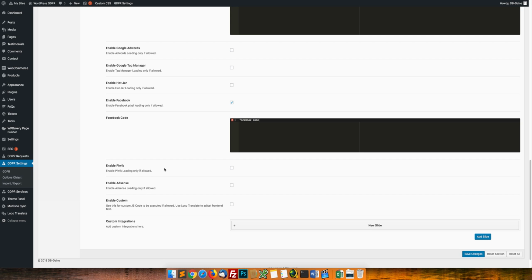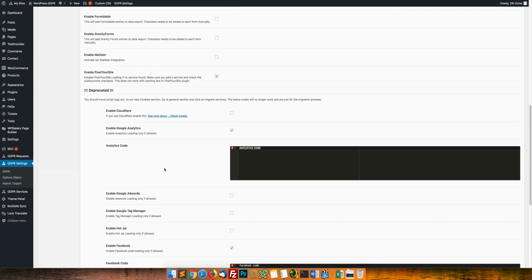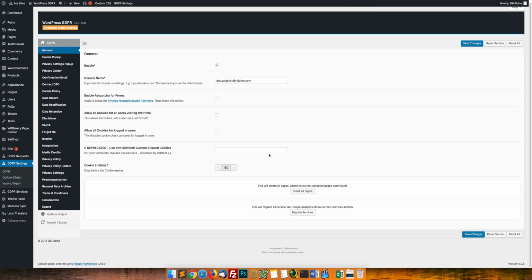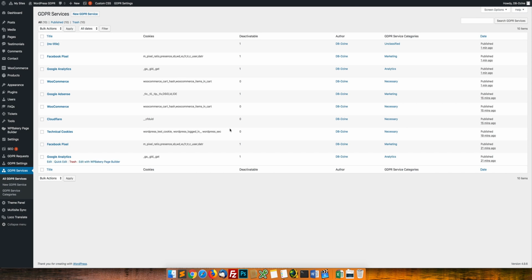So just for information. So when I now go back to the general part here, you can see a new button here at the bottom of this section that says Migrate Services. So if you click on the button, then the services we just activated before are created as own services in the new menu we have created here. They were also automatically assigned to the service categories. So as we've seen before, the marketing, the analytics, the necessary, and so on.